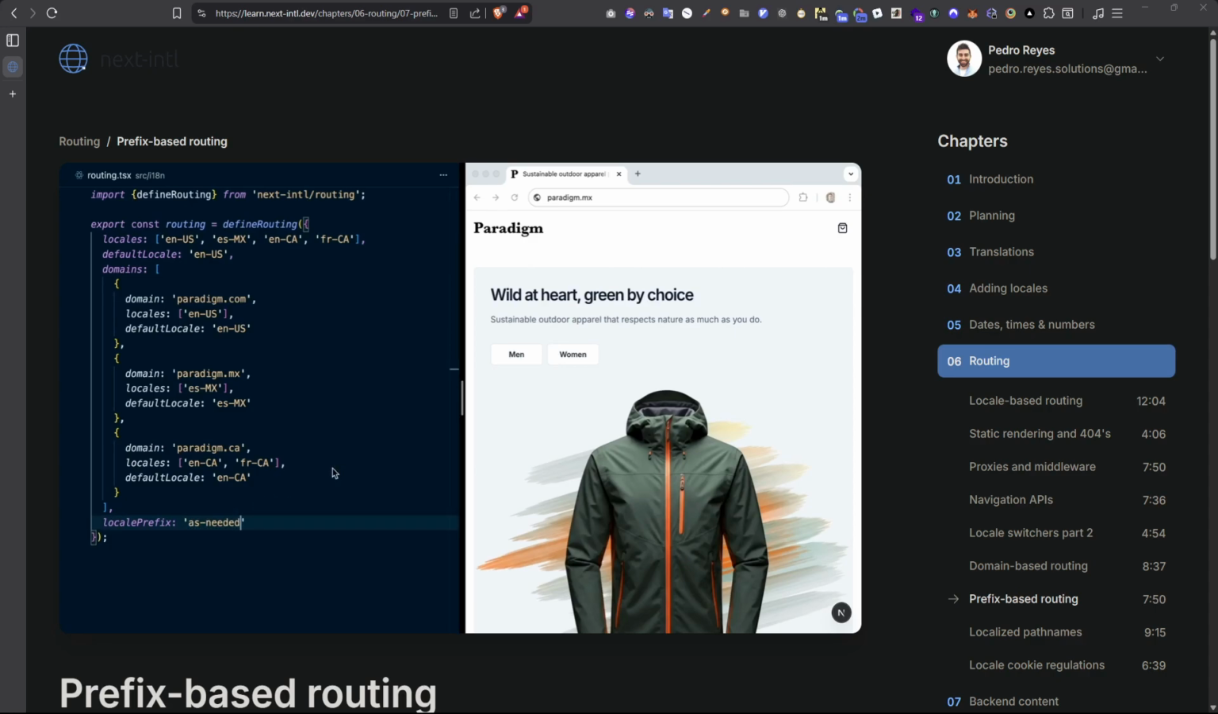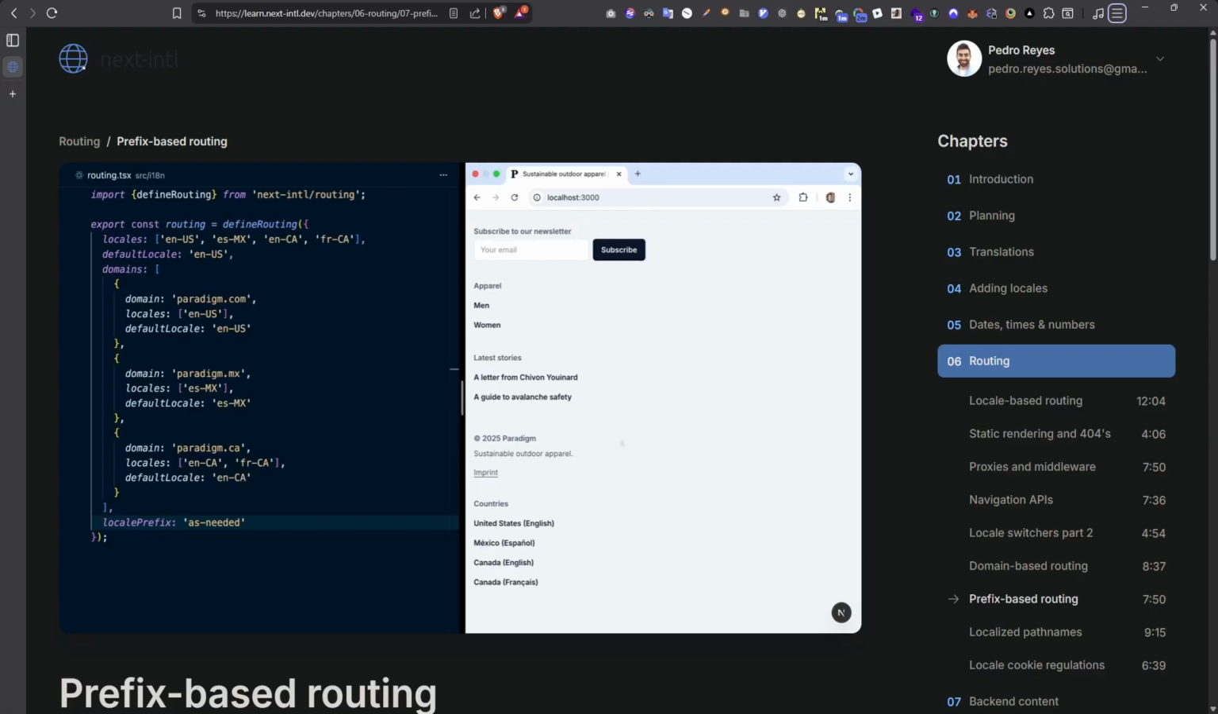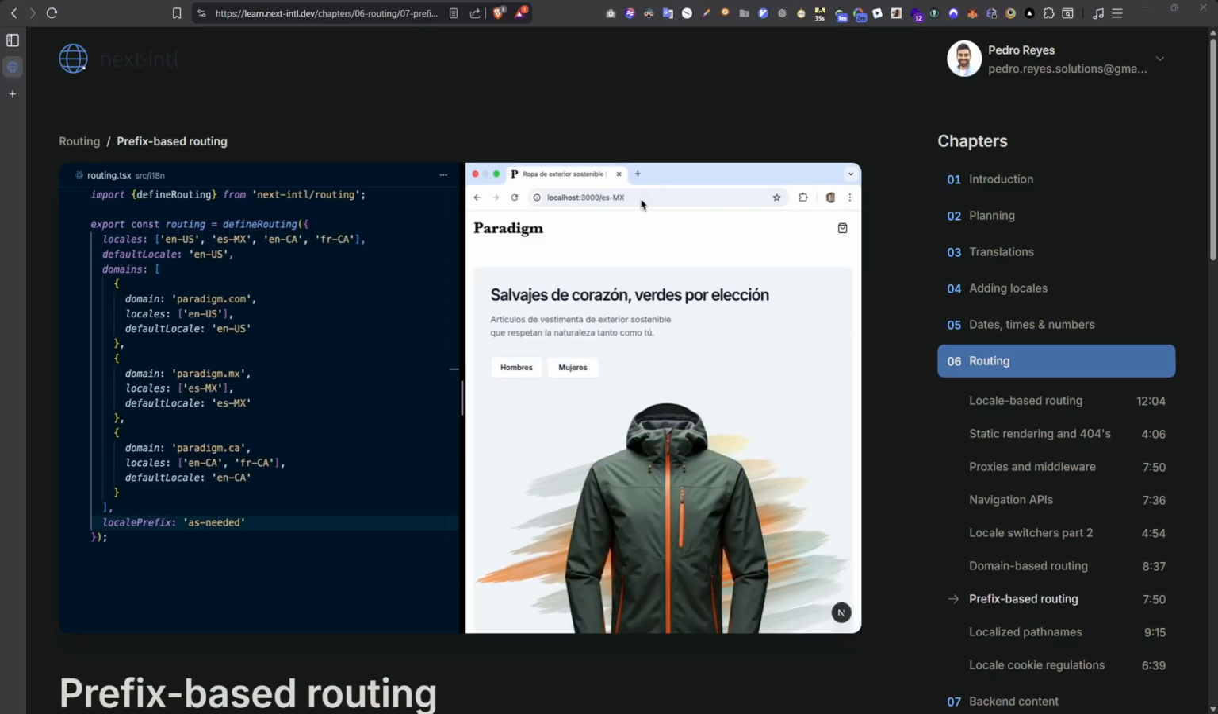And I can explore this by reloading our application. So now we see that we're using the en-US locale while not displaying any locale in the URL. But if we navigate to our locale switcher and switch to Mexican Spanish, for example, the locale will be present in the URL. So as-needed means we're only displaying a locale in the URL if it doesn't match the default locale. And if we're using domain-based routing, the default locale can be different depending on the domain.